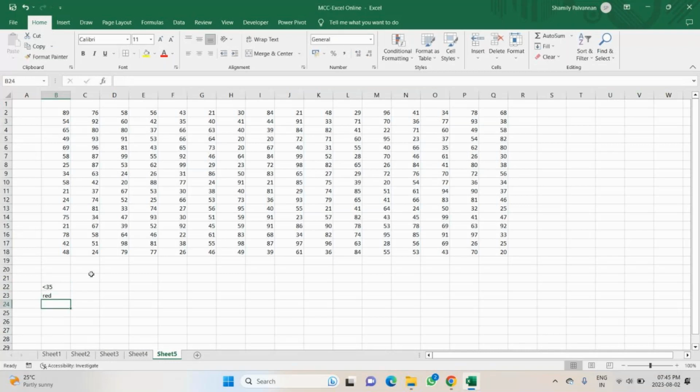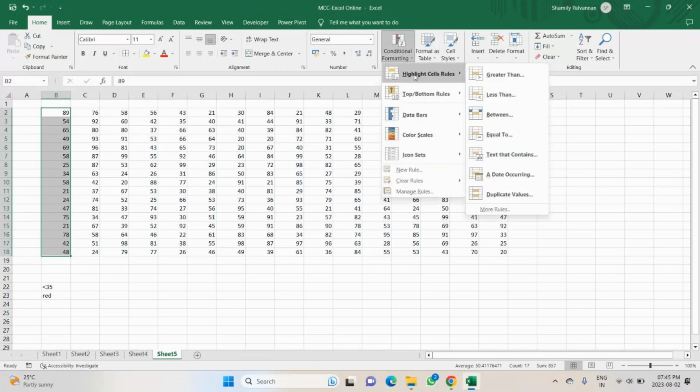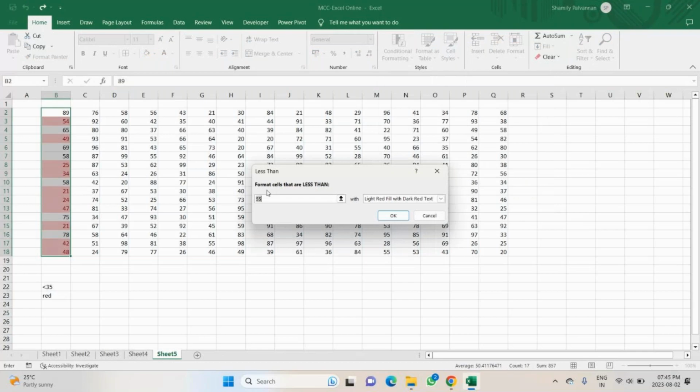So what I will do, first I'll select this range, go for conditional formatting, highlight cell rules, that is greater than. Now what I want is lesser than. I'll go for this less than. By default, it takes an average value. I'll change this to 35. Now I have asked for a red color. It is already there. There are a few colors, so we will use them one by one. Light red fill with dark red text I'll pick.